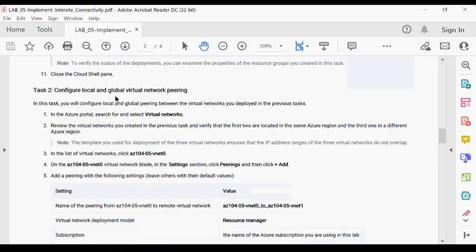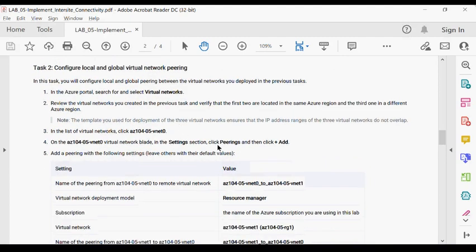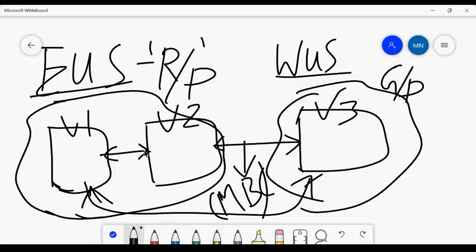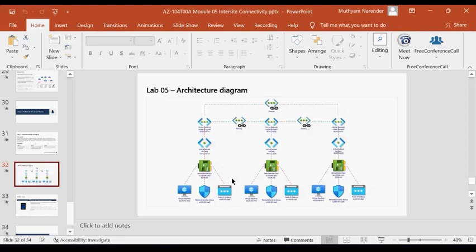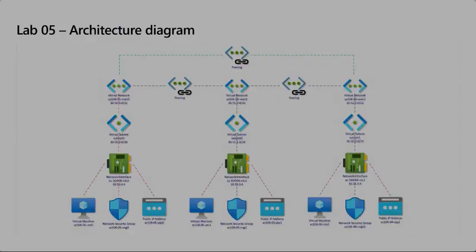And then what you have is configure local and global VNet peering. This is where we need to start our work. Now we have provisioned the lab, we have labs in place, and now we want to configure peering here. What is the peering? These lines, right? These things I need to implement. If I want to implement that, then definitely this is what I want to implement.